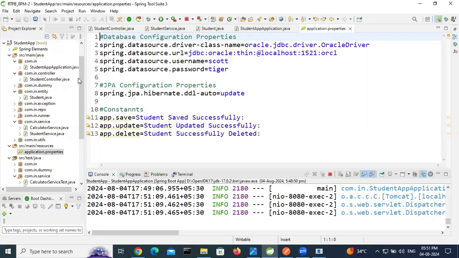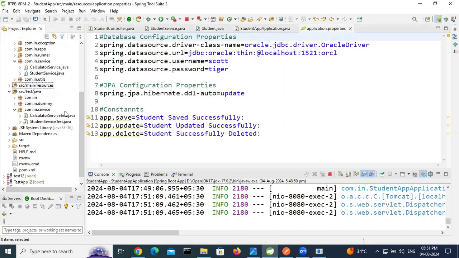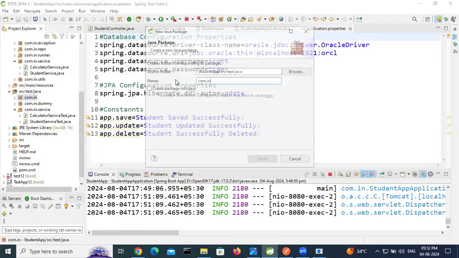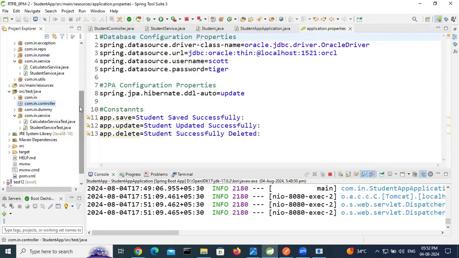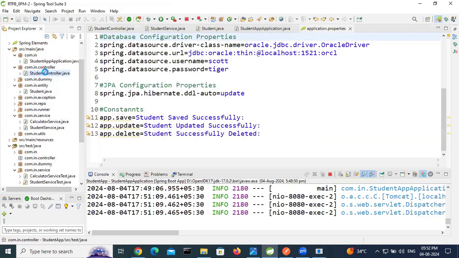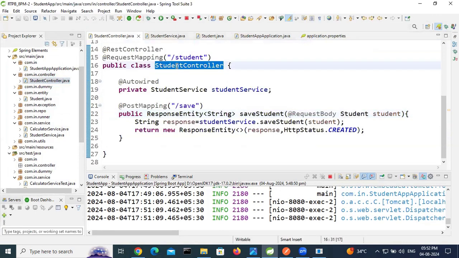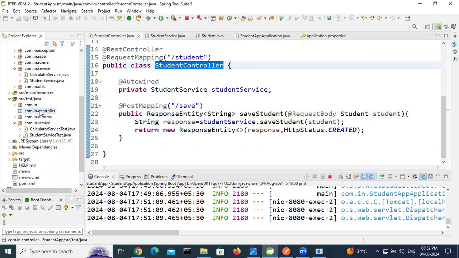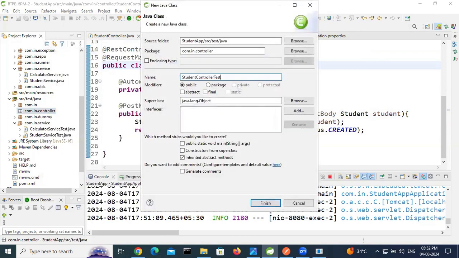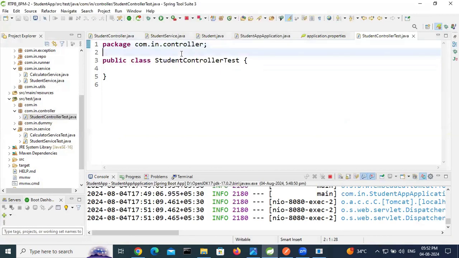So the service logic and this controller method logic were successfully developed. Now we will start writing a JUnit test case for this controller. So go to src/test/java, create a new package, com.in.controller, finish. Go to the controller class, student controller. See these package names: the src/main/java package names and these package names must be the same, otherwise sometimes you will get some issues. Remember this point. Class name Test. So the test class is ready.